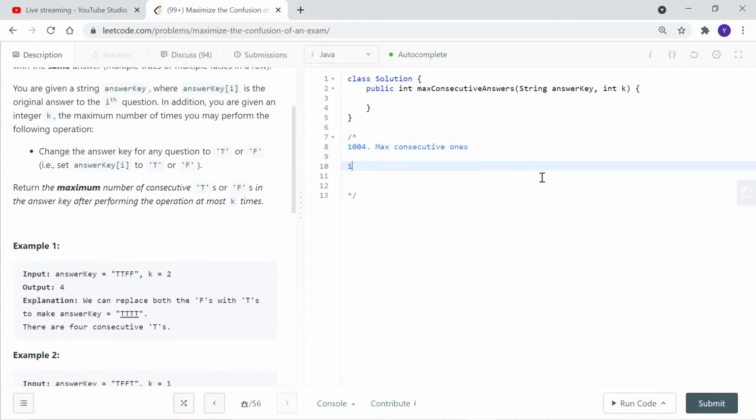One possibility is to change T to F, and two is to change F to T. So we can actually try both, try 1 and 2. In the case of 1, we need to calculate the max consecutive F's. Then similarly for case 2, we calculate the max consecutive T's. So we try 1 and 2, and get a maximum to return.